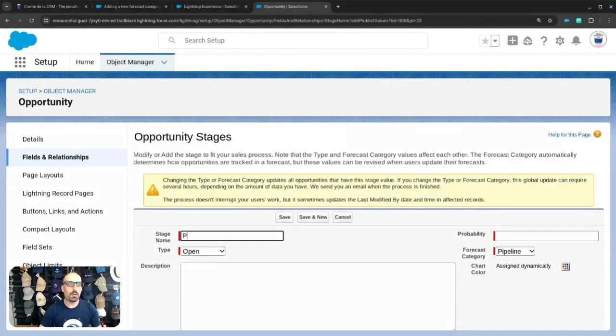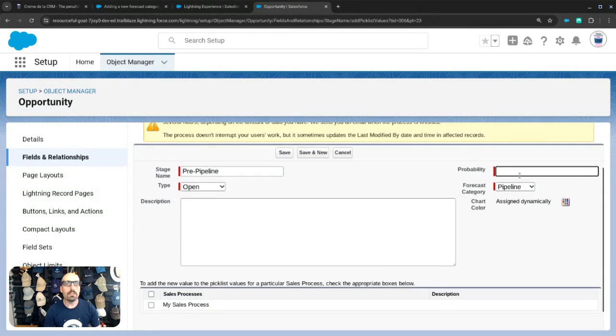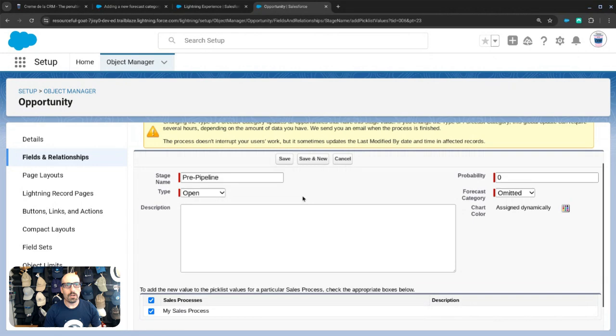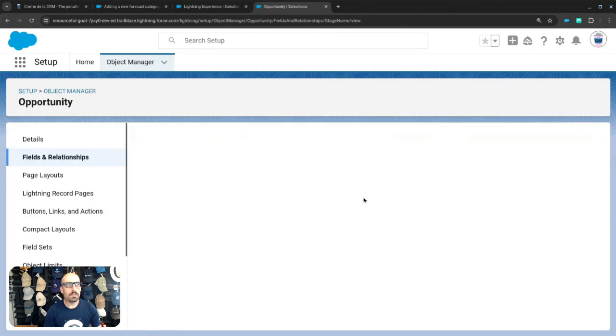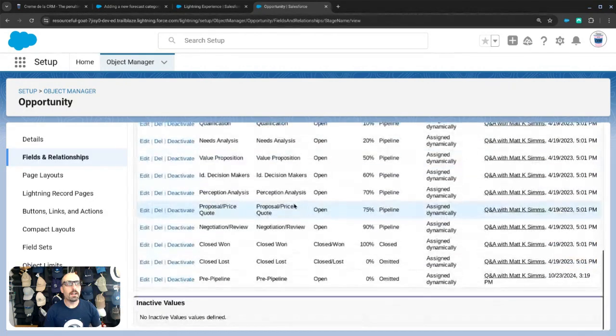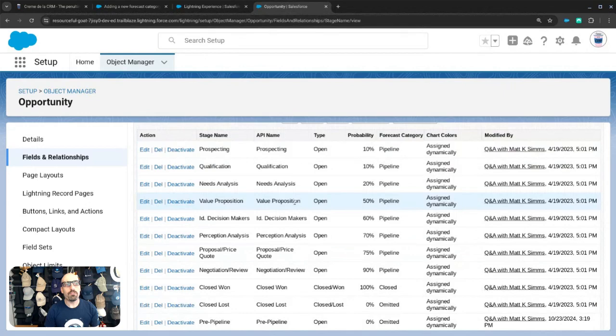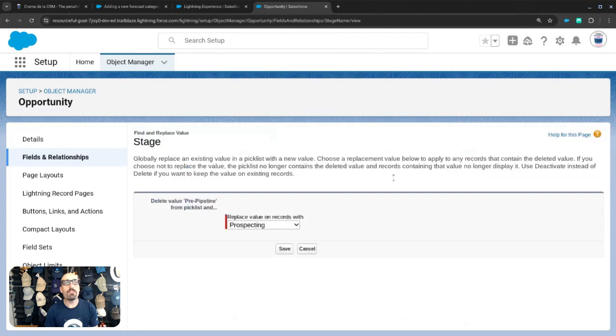I have a feeling it's going to work because I'm doing this for the first time, and it sounds like Monica's trying to change it. We'll say probability of 0, type open, pipeline omitted. I think this is just going to work. Yeah, it did. Okay, so I'm pretty sure we're going to do this all over again. I'm pretty sure that the issue is pre-pipeline already exists in Monica's stages, and now she's trying to change the forecast category. So let's do this one more time.